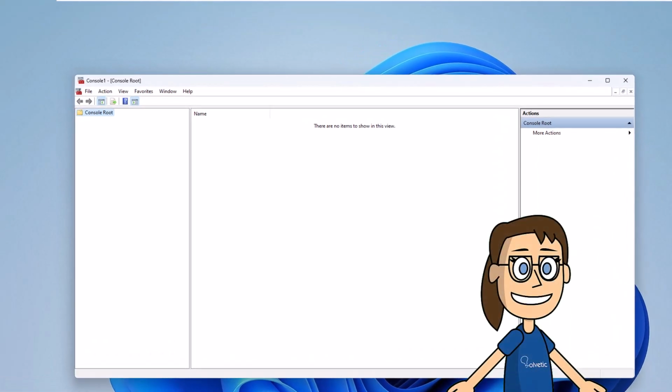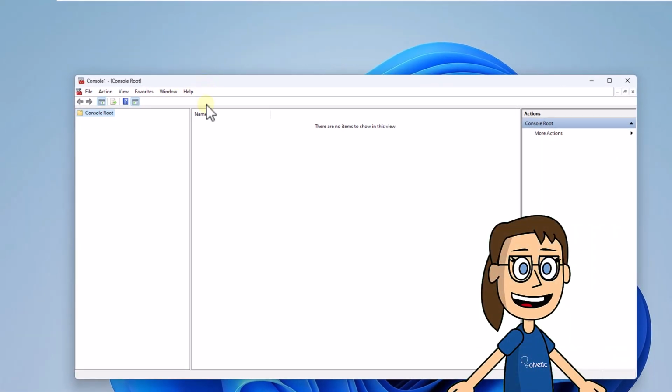A window will open where everything associated with the Windows Management Console will be managed. Here you are going to click on the File menu, and in the list that opens, you must click on the option called Add or Remove Snap-in.